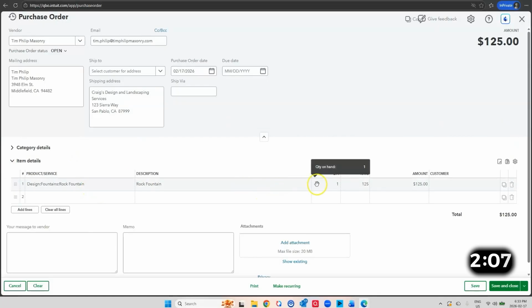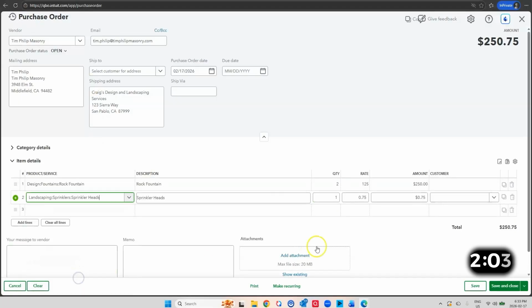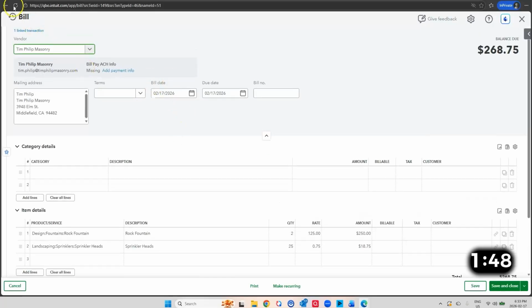That must have been what we bought from him last time. Let's order 2 more and maybe he has some sprinkler heads as well and we're going to get 25 of those. So what we can do is save this purchase order, send it to Tim. Now when we receive these items, we can easily copy them straight to a bill. And now we see we have a bill for Tim, which is the rock fountain and the sprinkler heads.